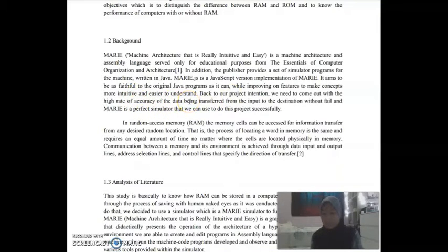Back to our project intention, we need to come up with a high rate of accuracy of the data being transferred from the input to the destination without fail, and Mary is the perfect simulator that we are going to use for this project.